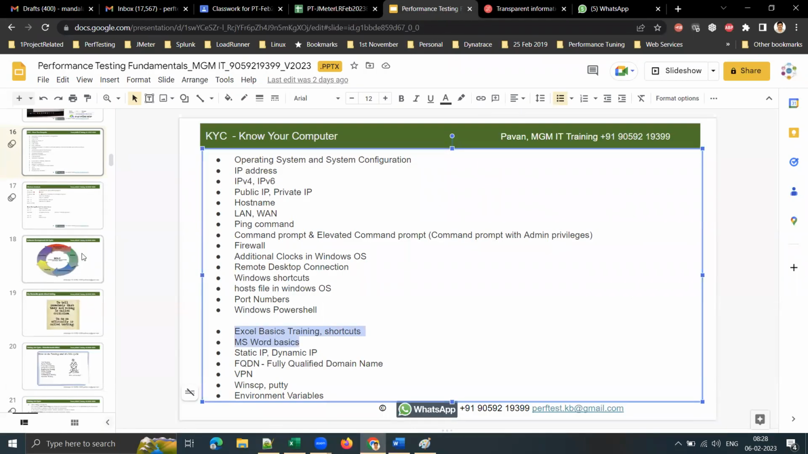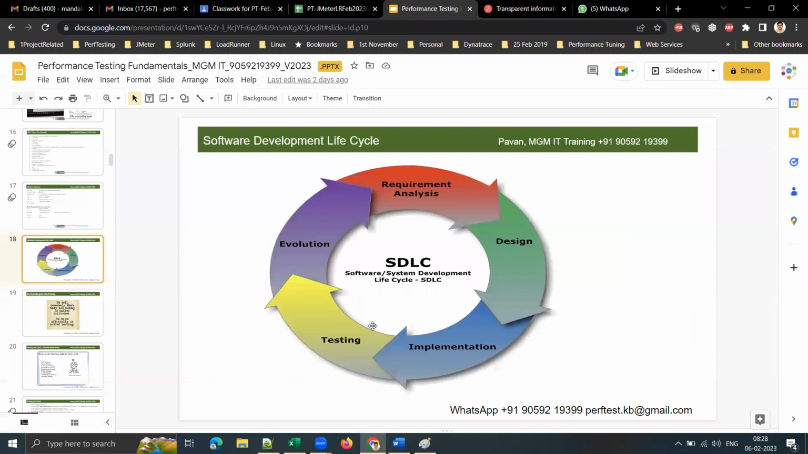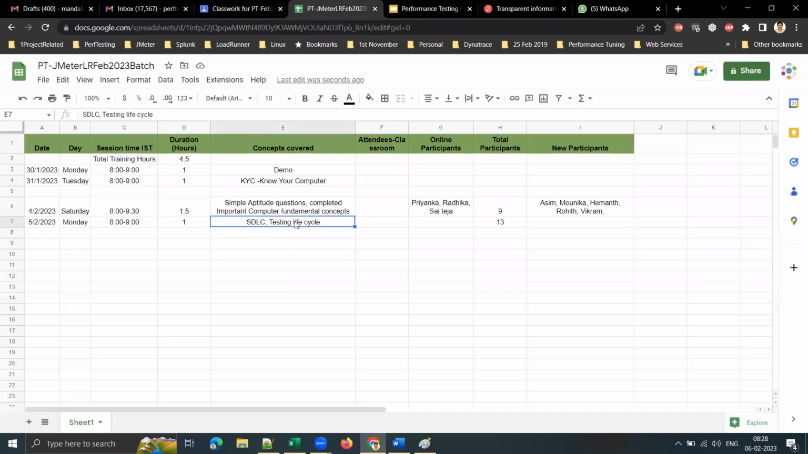So the next concept I am going to discuss today is the software development lifecycle and testing lifecycle, right? I have listed out here SDLC and testing lifecycle. I am going to complete this today. And who all are the new participants? Let me mark it.